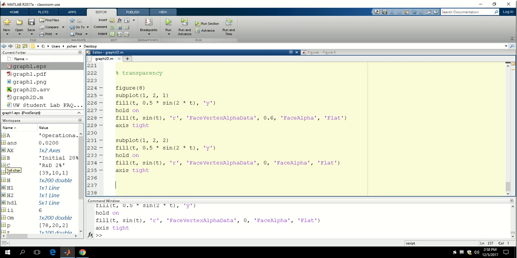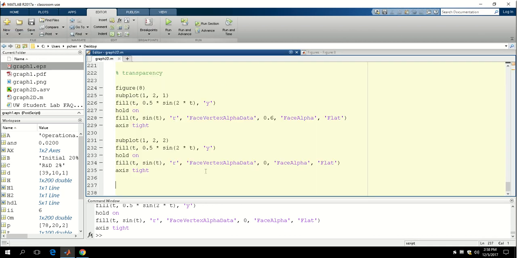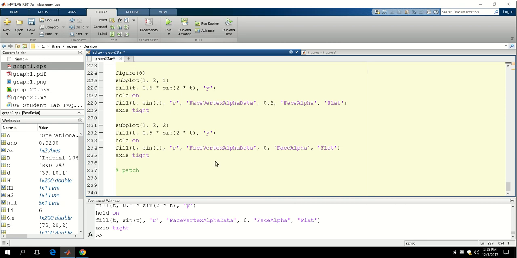Okay, that's transparency. And then the last thing that I want to show you is the so-called patch. So far we have seen some utilities of the patch, the color patches. If you fill a certain region with color, that's called a patch. But let's look at the patch in a more specific example.